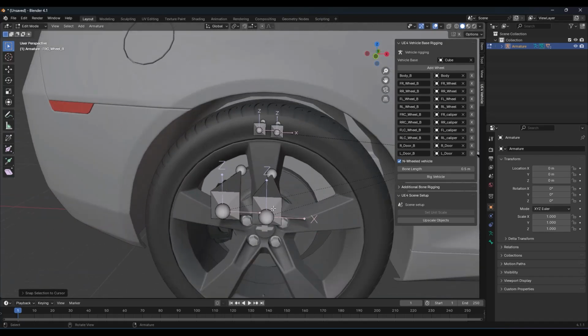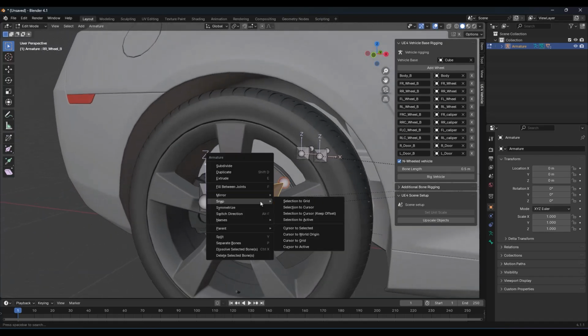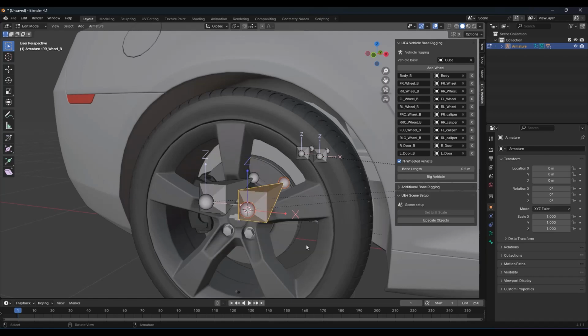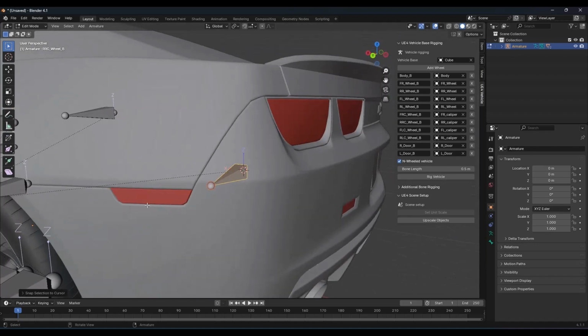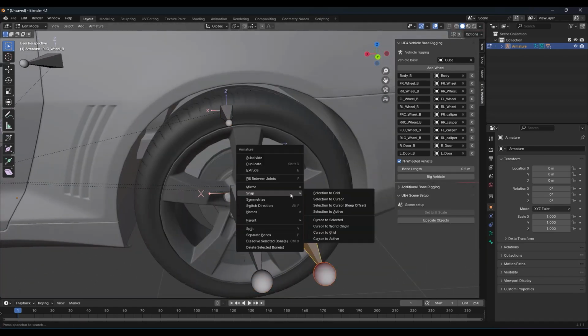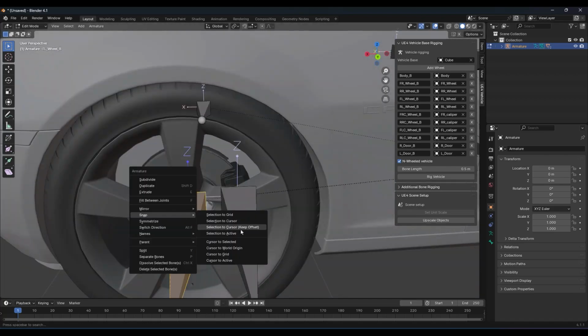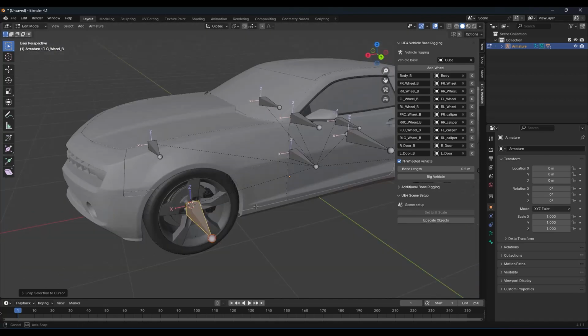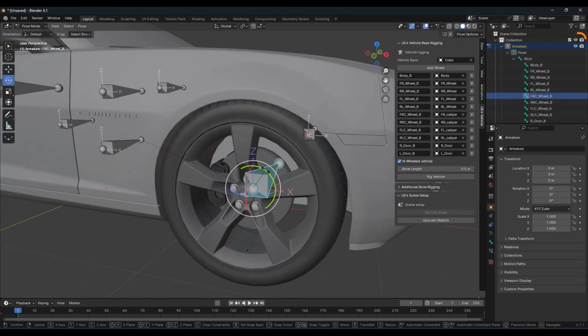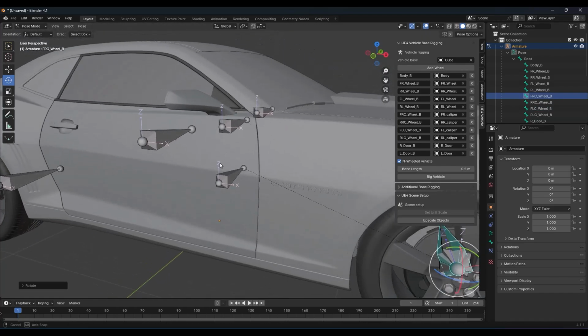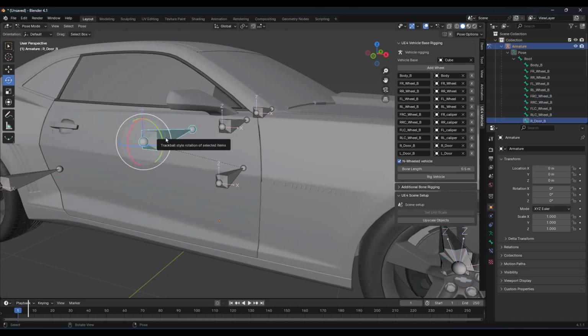The other wheels follow the same process. Right-click on the wheel bone, snap and cursor to active. Then right-click on the caliper bone, snap and click on Selection to Cursor. I will show you the rest quickly as it involves repetitive steps. To test it out, you should switch to Pose mode. Select one of the caliper bones and rotate it. Excellent.